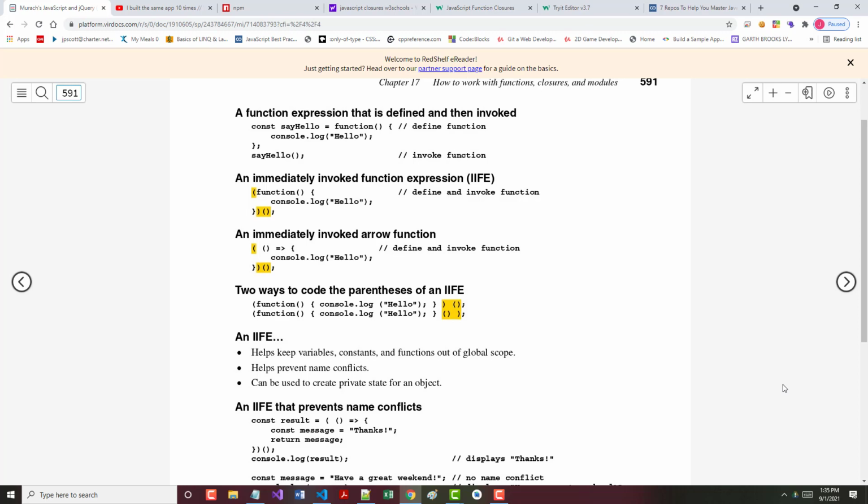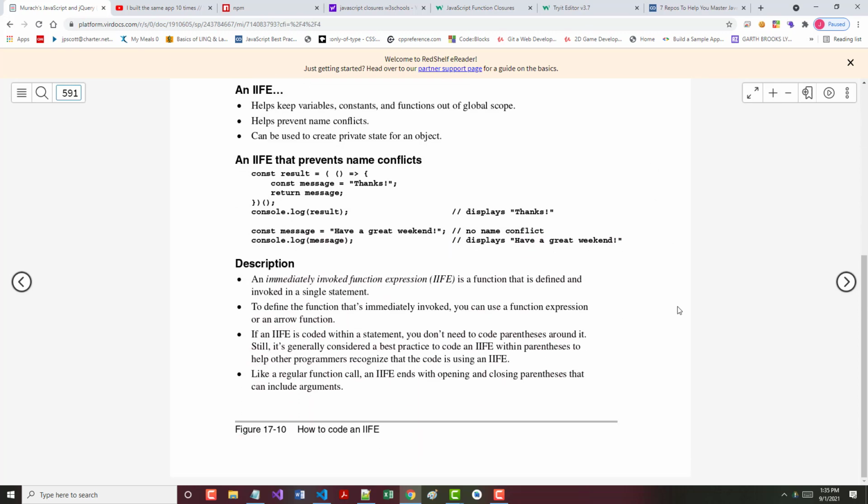And third, it can be used to create private state for an object. Again, I don't want to read these to you because it explains what an IIFE is. We've already gone over that. All right?